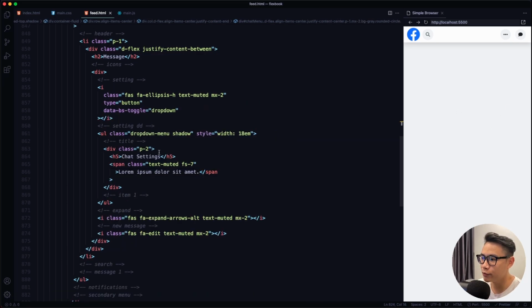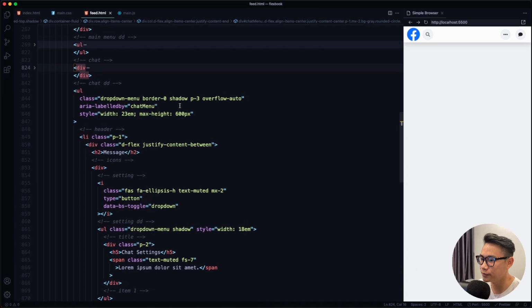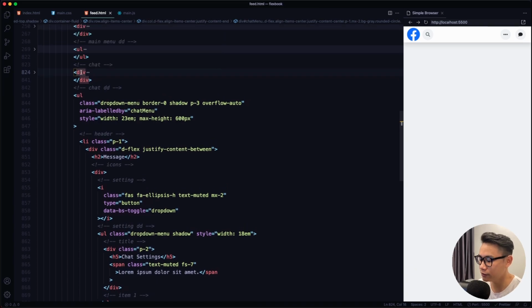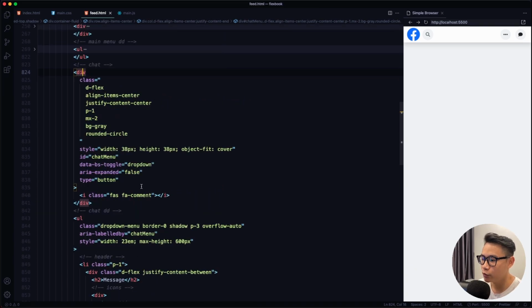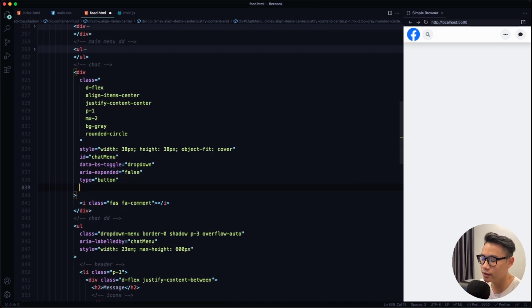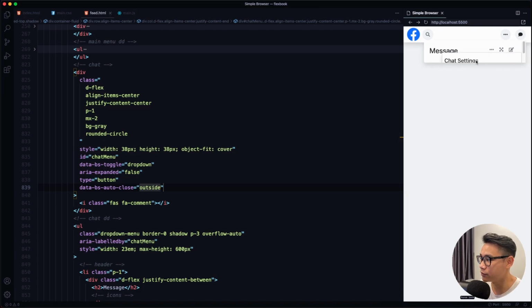All right, there's one more thing that we need to do. So let's scroll up into our chat div right here. Let's expand it. We need to set the auto close to be outside. So let's say data-bs-auto-close and say outside. So this will allow us to have a nested dropdown within a dropdown. Give this a quick save. So here's our first dropdown. And now here's our nested dropdown right here, which is our settings. All right, now let's continue.